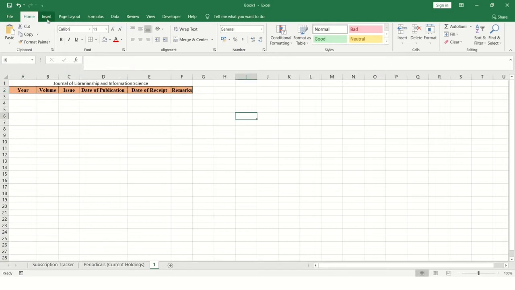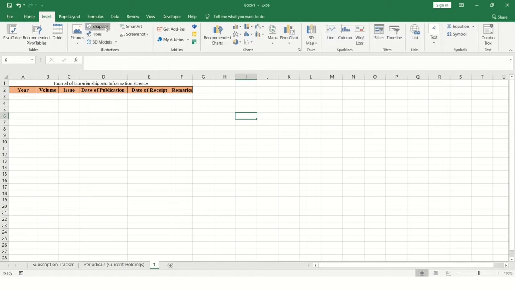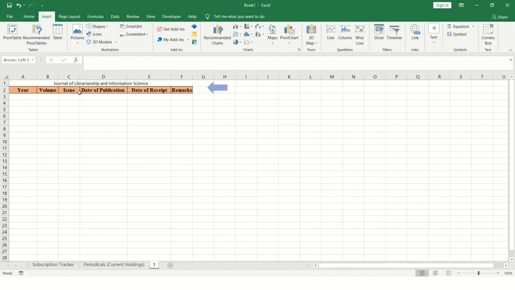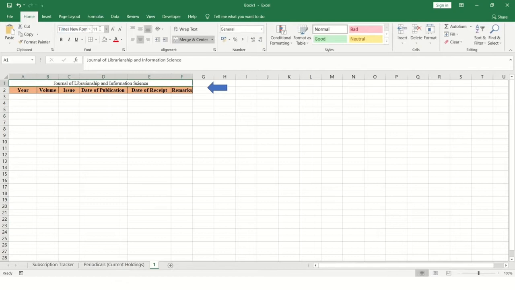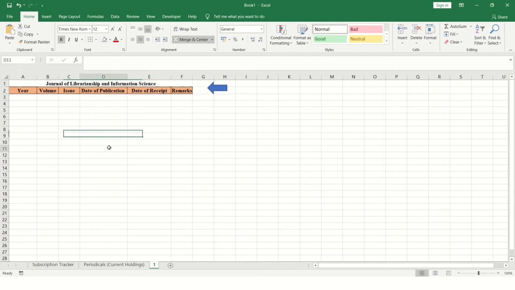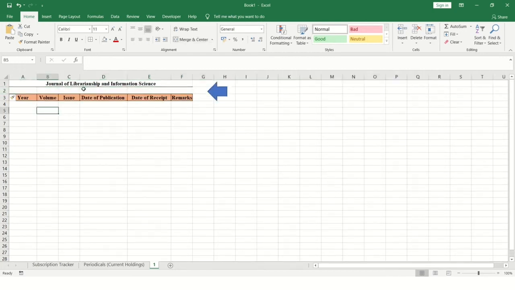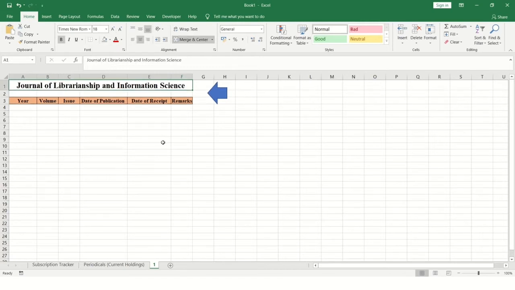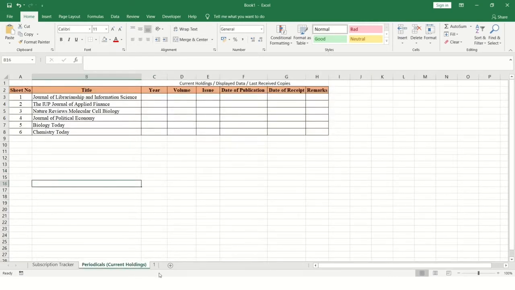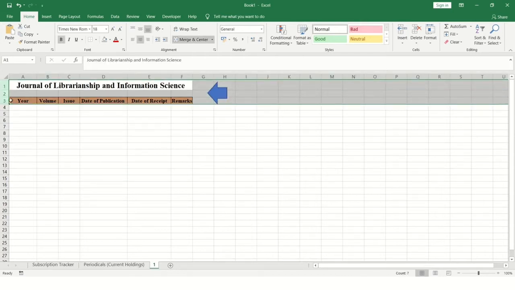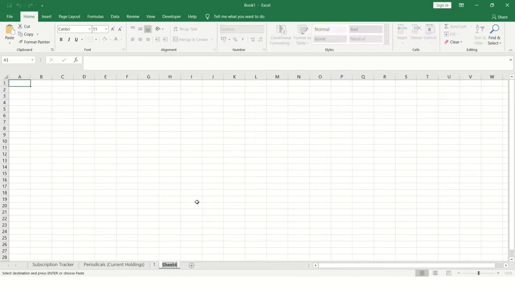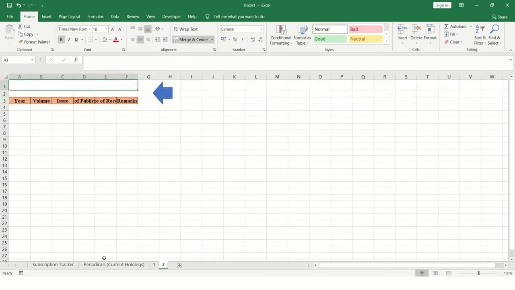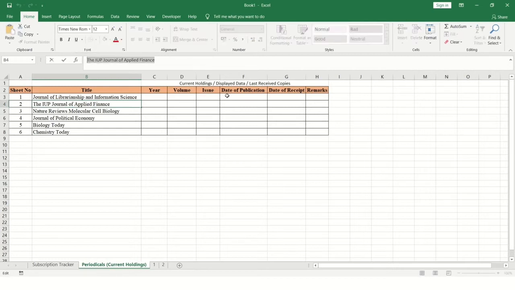Now I'm inserting a back symbol here. Go to insert, shapes, back. I'm creating second sheet. I'm renaming it as 2. Same format, only I have to change the title. That is the IEP Journal of Applied Finance.